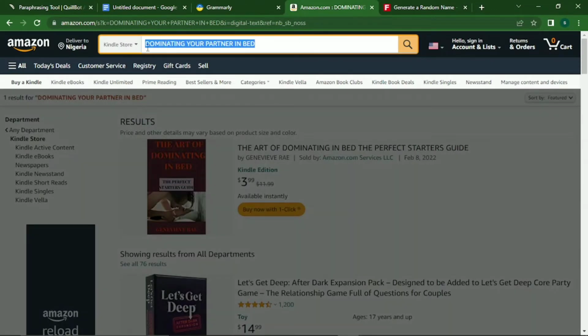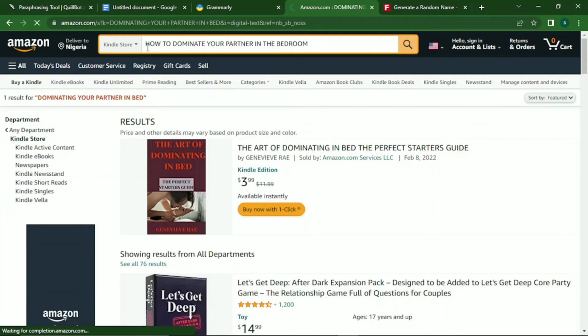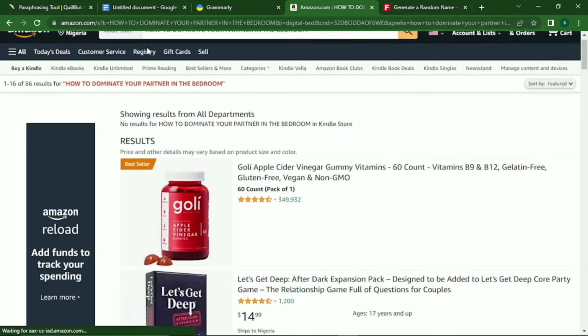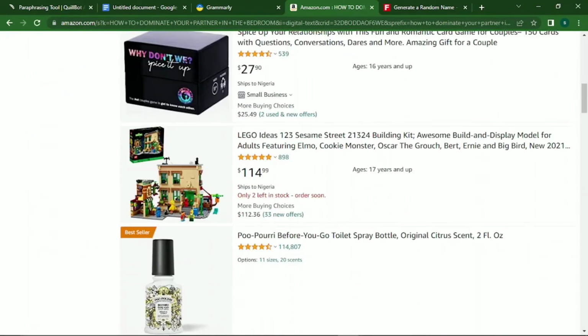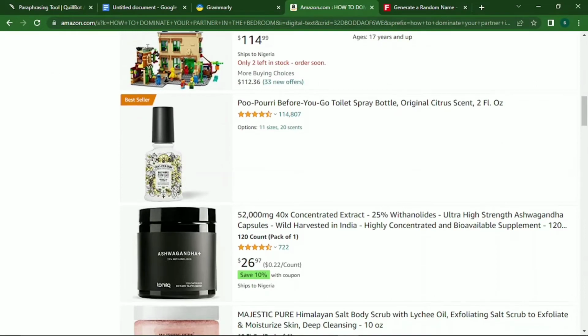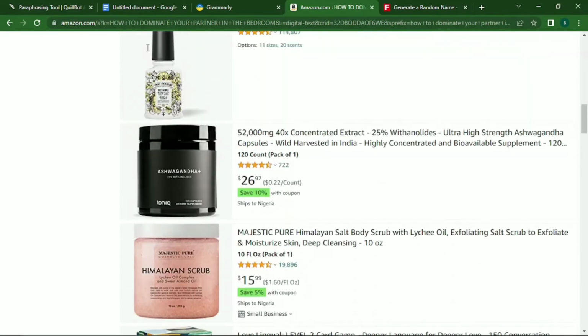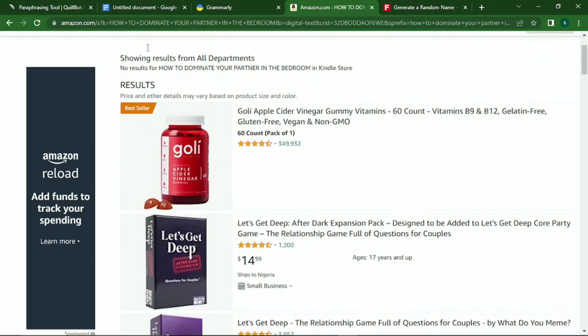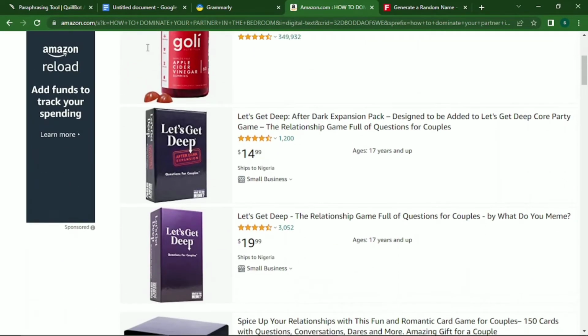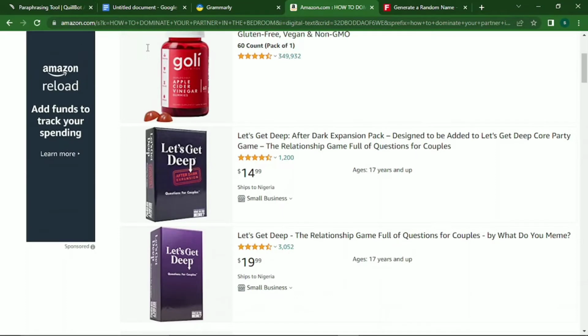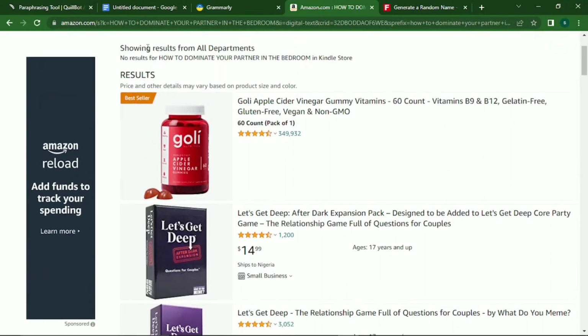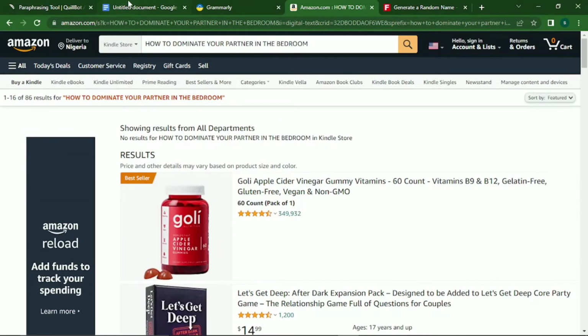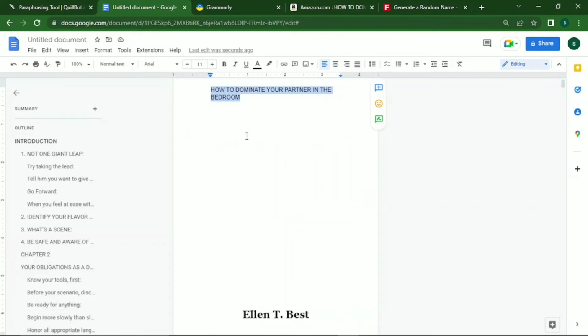So I'm going to put this here as well to see, but as you can see, there is nothing on it. There's no book on it yet. There's no book with that topic, with that title. So what I will now do is try another topic here. You see this, let's get deep after dark expansion pack. That's not what we are looking for.